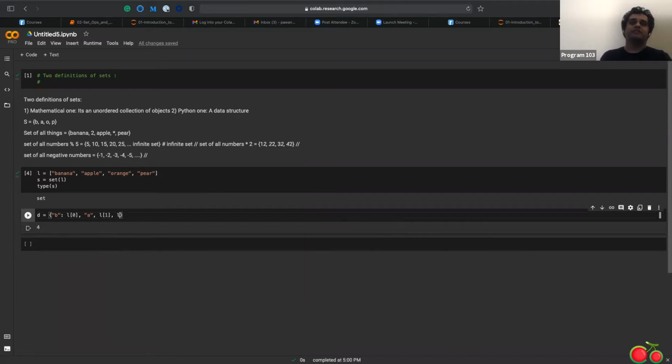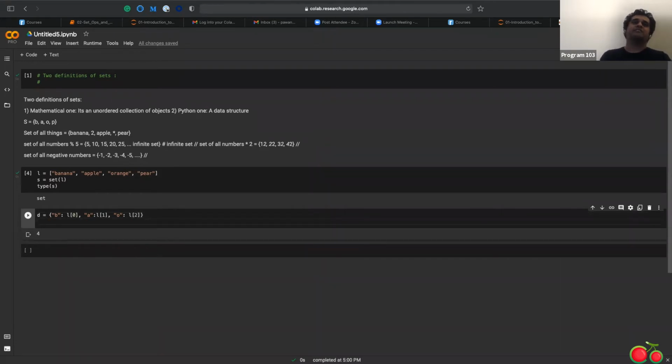and then I have O is L2, and so on, right? That's a dictionary. So in a dictionary, you have a key and a value. And again, these are unordered. There's no specific order to this, right? There's no way that B comes first or A comes first or O comes first, okay?